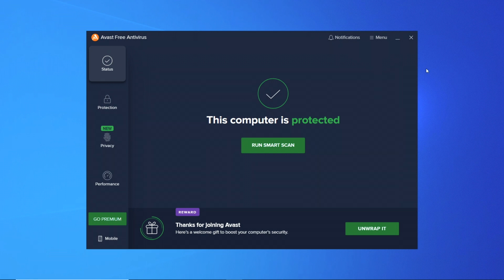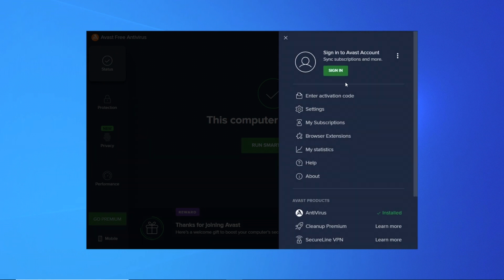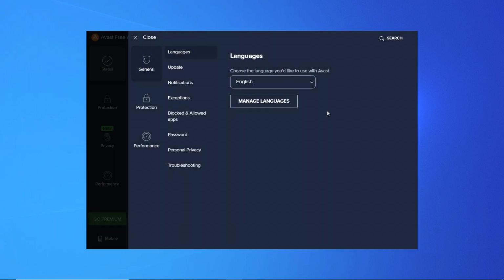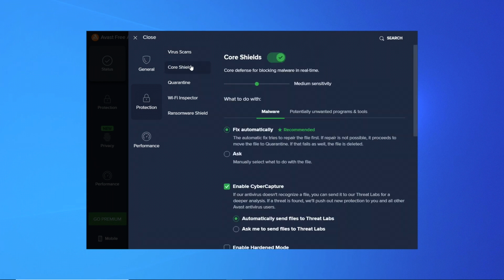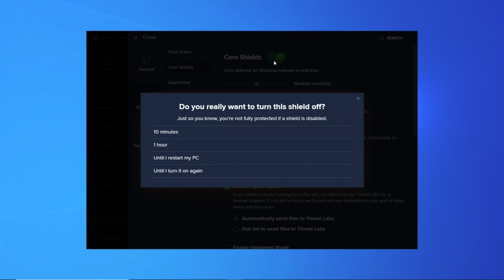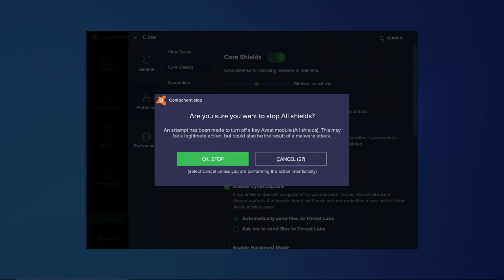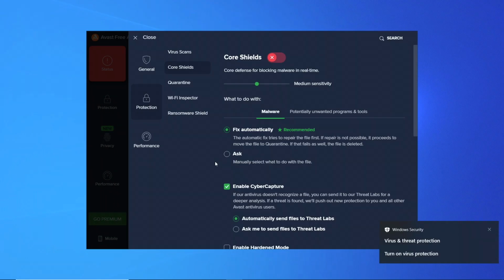For that, open up the menu on the top right corner and click on Settings. From here, move to the Protection tab and click on the Core Shields option. Over here, click on the toggle switch next to the heading. Now you can select the duration for which you want to disable the antivirus for. With that done, a message will appear confirming whether you want to disable all the core shields. Click on OK, and the antivirus will be completely disabled.